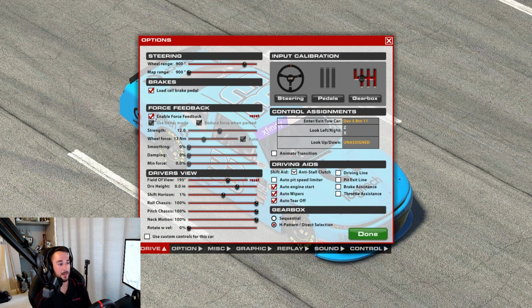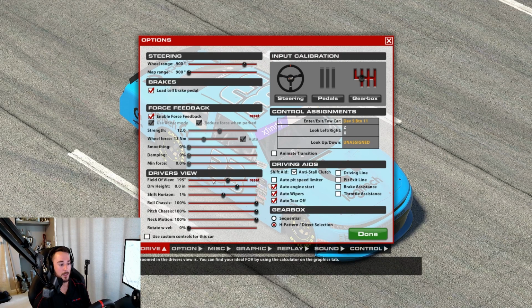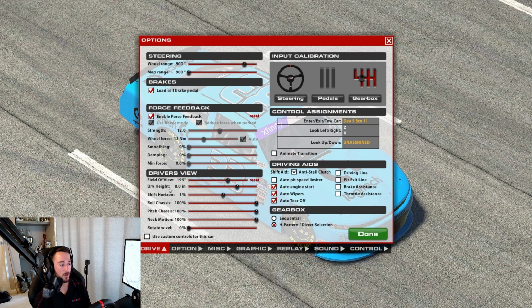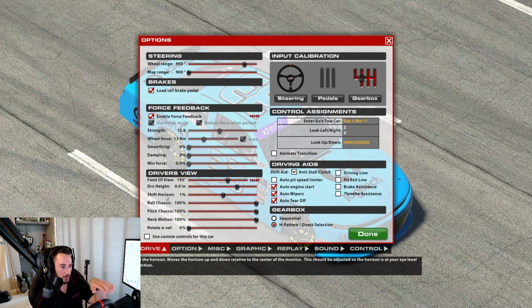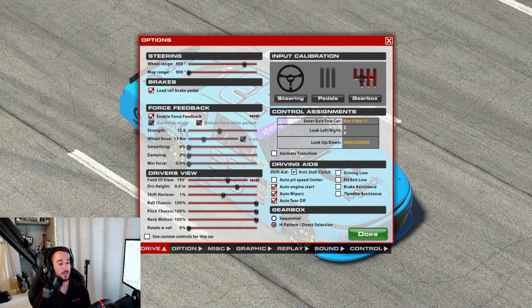Force feedback enabled. I have an actual third-party system for my wheelbase that I'm using to customize the feel, which is why a lot of this is kind of blanked out, because it's being overridden. When it comes to driver's view, as for your field of view, we talked about adjusting with the brackets on your keyboard. Driver height, shift horizon, which is actually looking up and down. All of those can be found in the black box while driving.